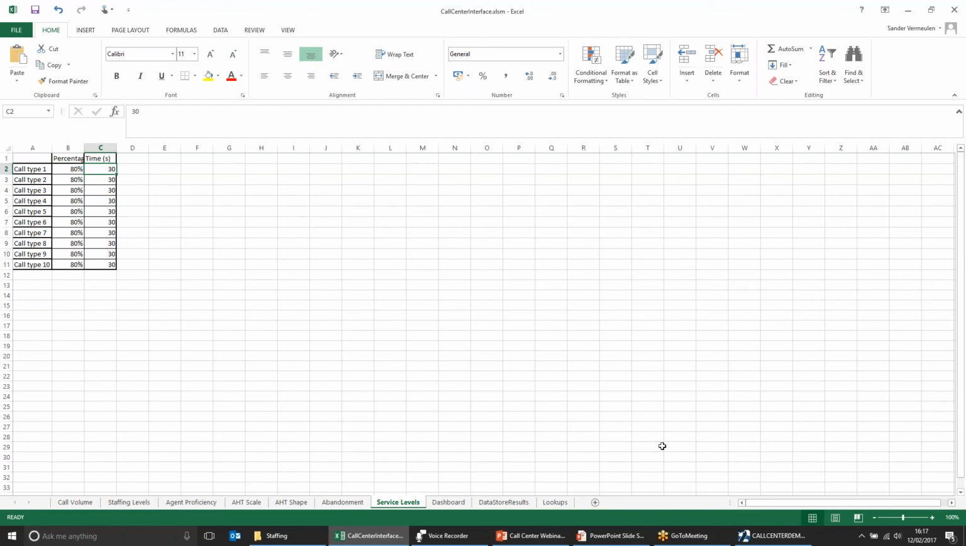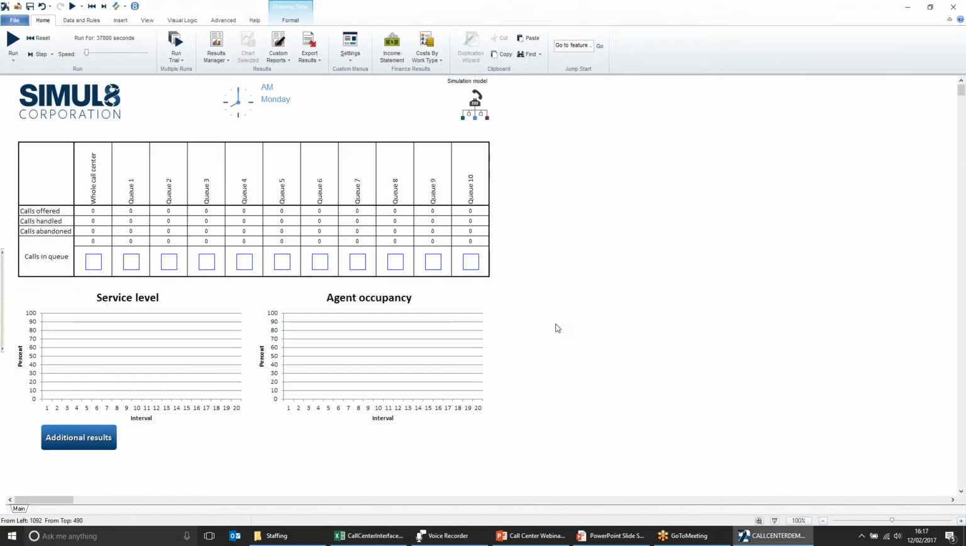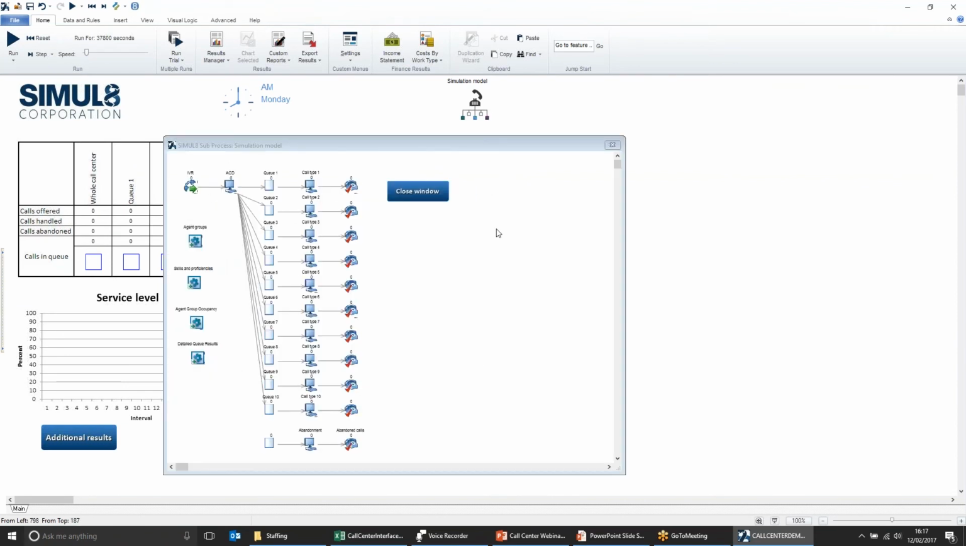So enough about the inputs, and let's actually look at what that looks like within the simulation model. So this is basically what the simulation model looks like, or to be more precise, what the dashboard of the simulation model looks like. The actual simulation model is hidden here under this button, and if I double click, I can bring that up and you can basically see the structure of this call center model. So we have an IVR that generates call outputs. Calls will then move to the ACD where they go into one of the 10 different queues. That depends on the call type. Call type 1 goes to the first queue, call type 7 will go to queue number 7. And here they will be waiting for an agent group with the right skill set to handle that call.